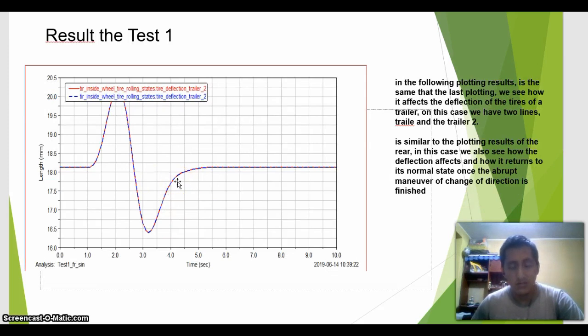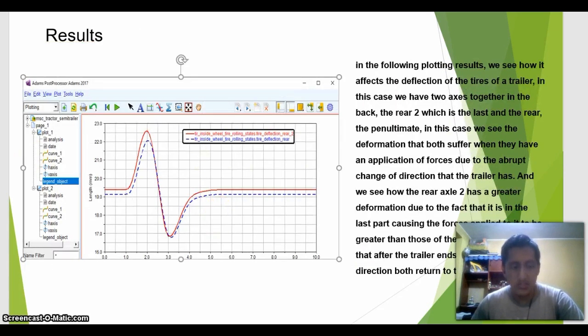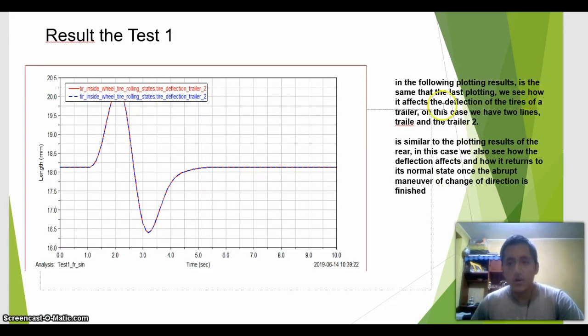The result of test 1 with the trailer is good. The following plot is the same as the last plot. We see how this affects the deflection of the tire of the trailer. In this case we have two lines, trailer and trailer 2, blue and red. It is similar to the plotting result for the rear. We also see how the deflection affects and how it returns to its normal state once the abrupt change-of-direction maneuver is finished.